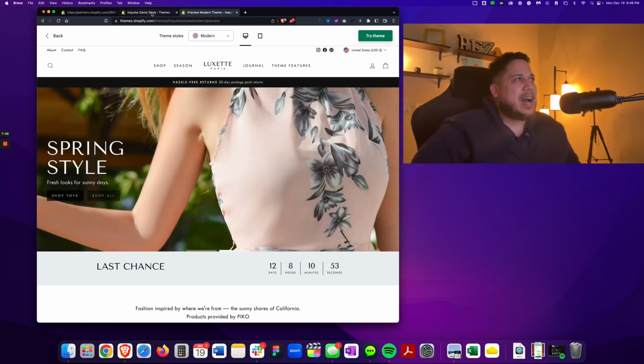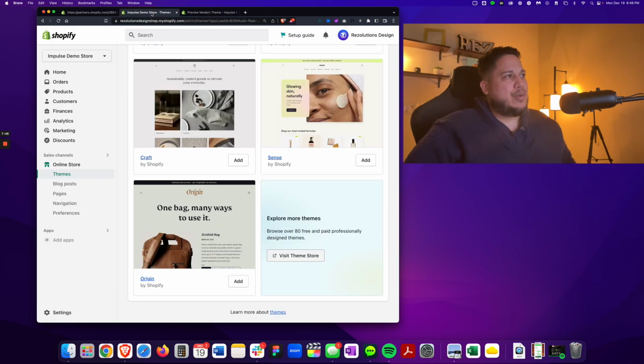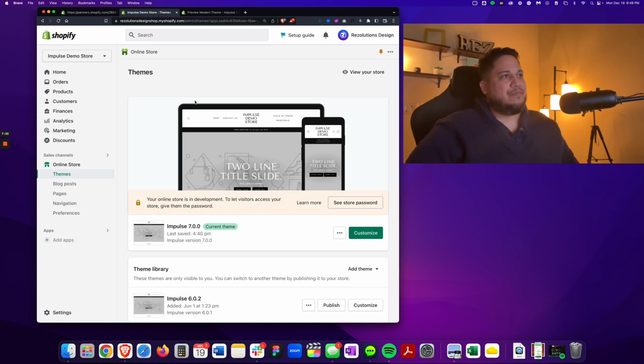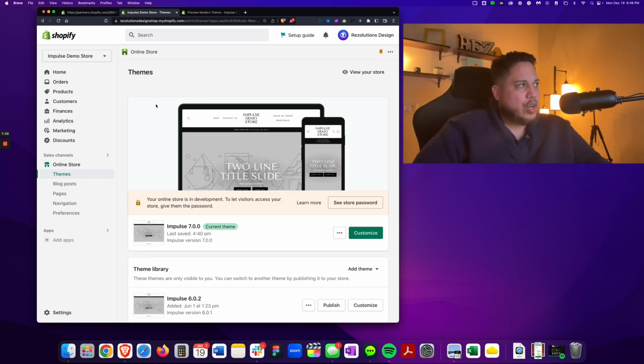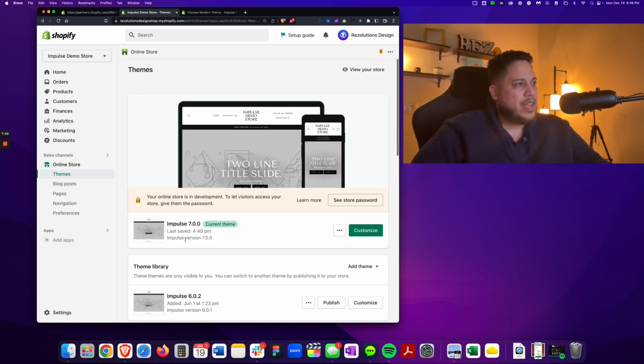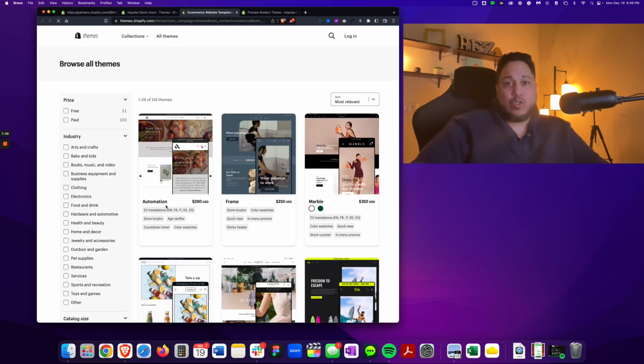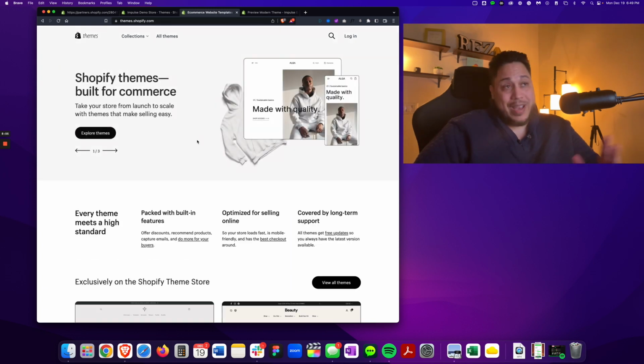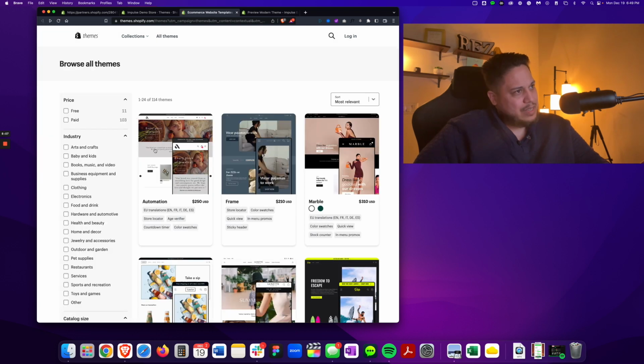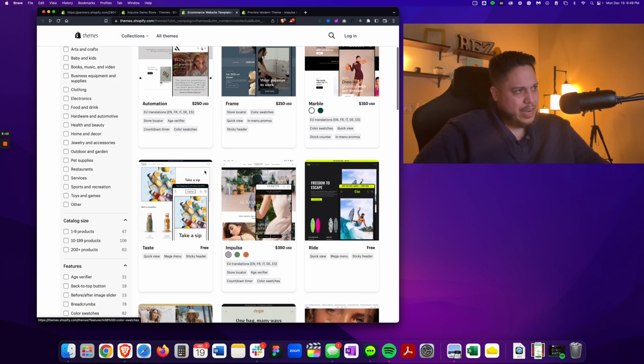So how do we buy Impulse? If you guys are in your store, what you want to do is go towards where it says online store, and then go right here where it says visit theme store, right? So make sure that you're logged in. And once you're there in the theme store, you might get into that page. And so once you're here, we're going to click right here where it says Impulse.